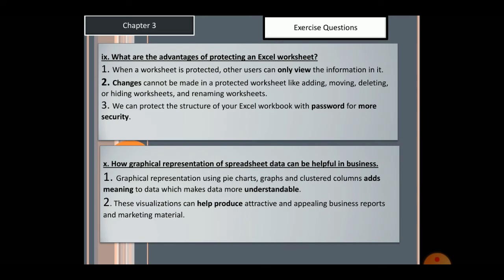Next up is, what are the advantages of protecting an Excel worksheet? If an Excel worksheet is protected with a password, yes, you can apply a password to it, no one can make changes to it, so it appears just like a PDF file.